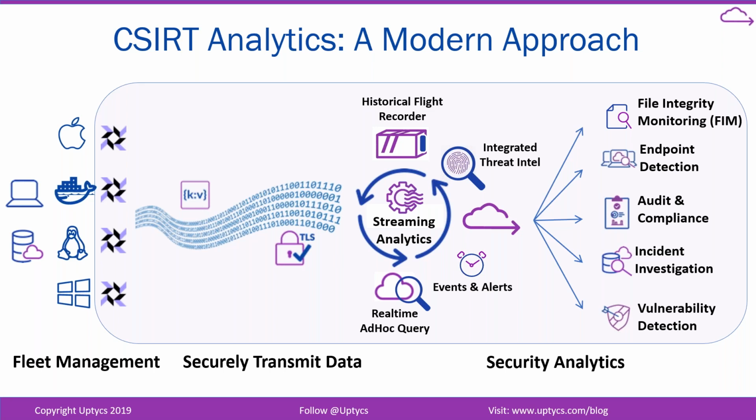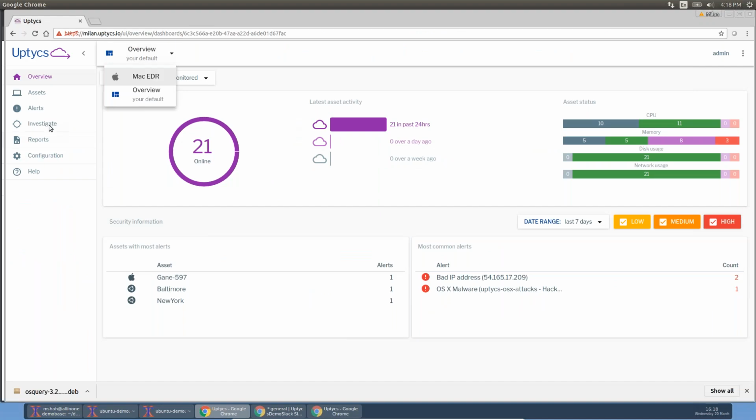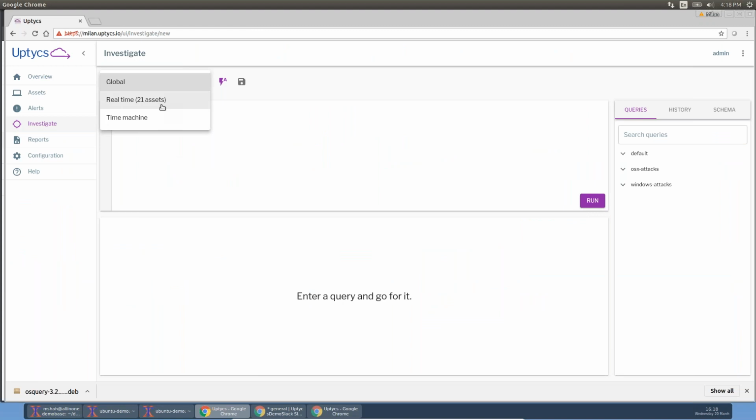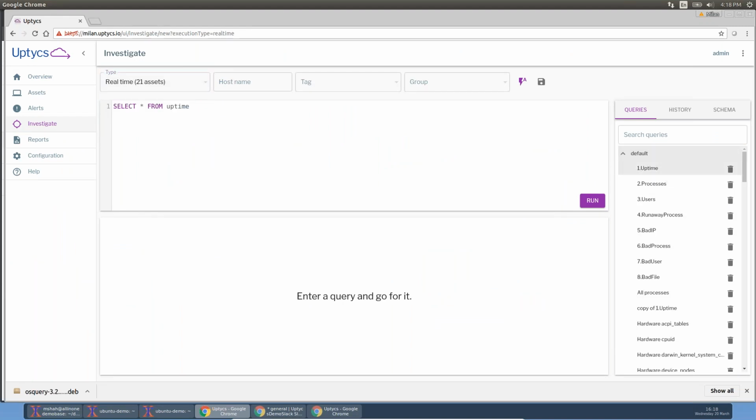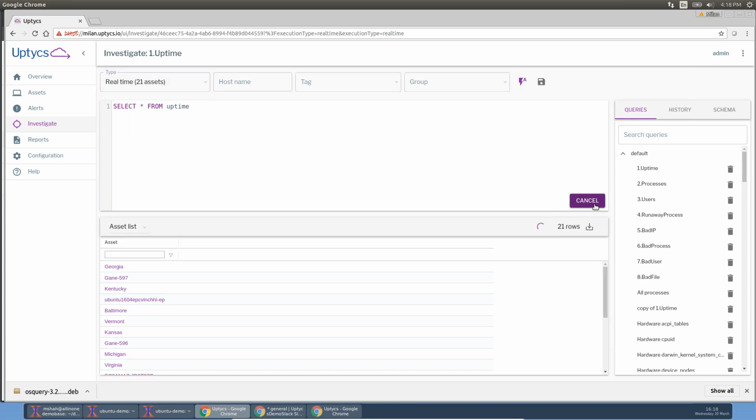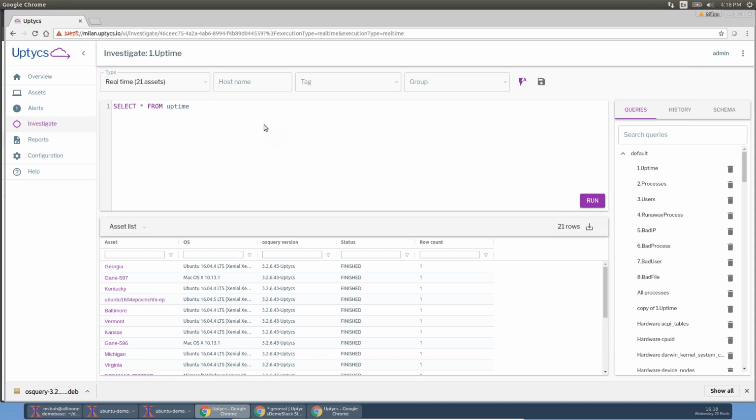Can queries be run remotely? Are query responses encrypted? And what is the method of authentication? Excellent questions. So yes, when I came in to investigate and ran a real-time query, select star from uptime, what's going on is this query is actually going to the Upticks cloud. The Upticks cloud, using its CDN type architecture, distributes the queries to all of the Osquery agents, collects the answers, and presents them back to the UI. So yes, it is definitely possible to run queries remotely.